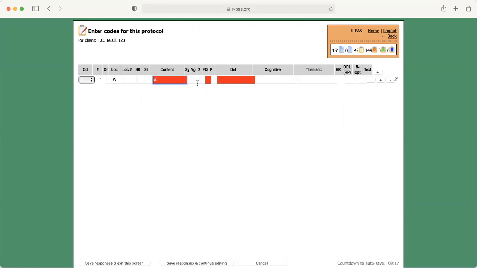If they saw a pair, you would designate it 2. You would also enter form quality. So we will enter an O for an ordinary form quality. If it was a popular, you can also designate it as a P. And then also the determinant. So if they used form, if they used any other kinds of determinants, you can add it there. So once you're done with your first response, you're going to save responses and continue editing.